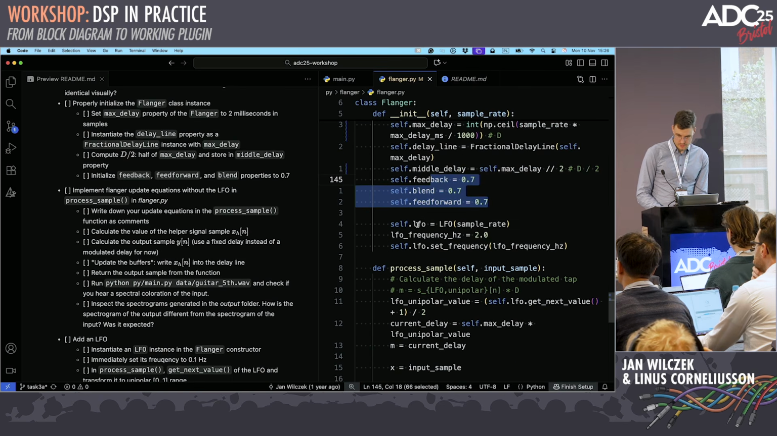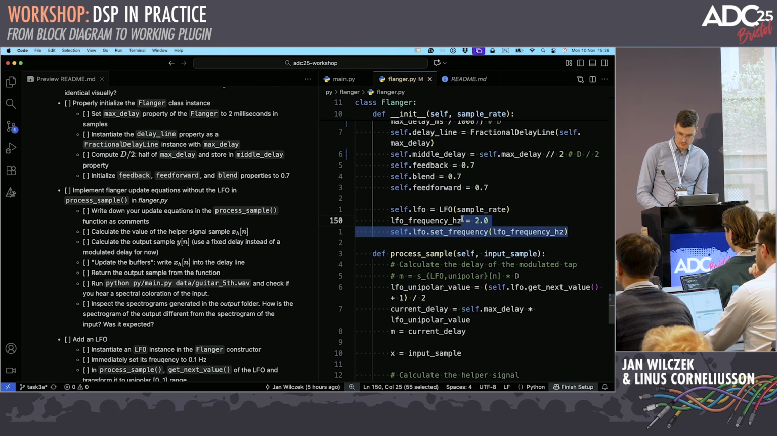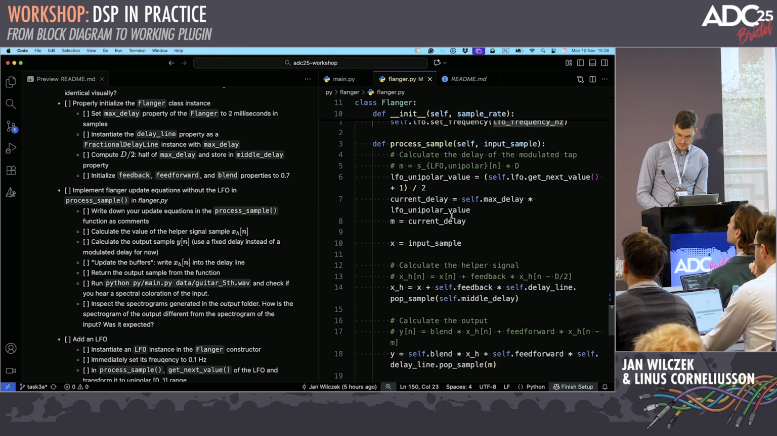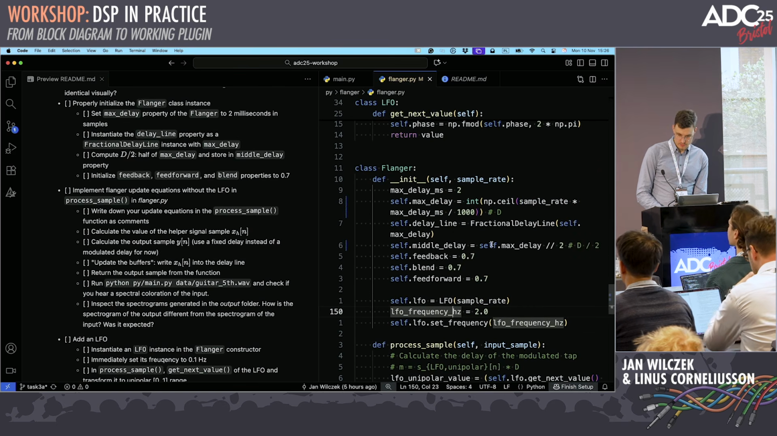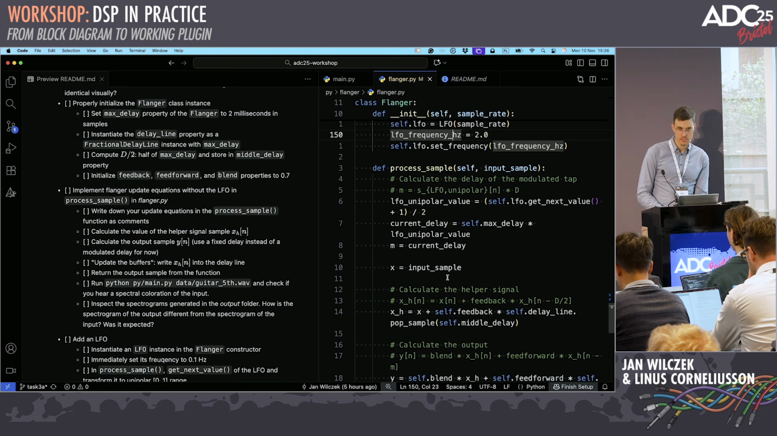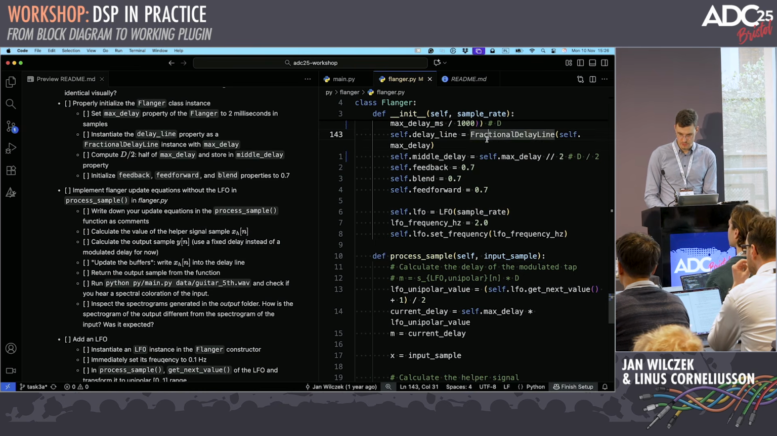And then we just set the values of the coefficients, which I have seen that you've correctly set. And then what we did in the second part is that we instantiate the LFO with a given sample rate, and we set its frequency to 2 Hertz. Okay? So that's the setup that we have. There was a question, and I think it's a very good question, of how we remember past samples between calls to process sample. That's what we have this fractional delay line for.